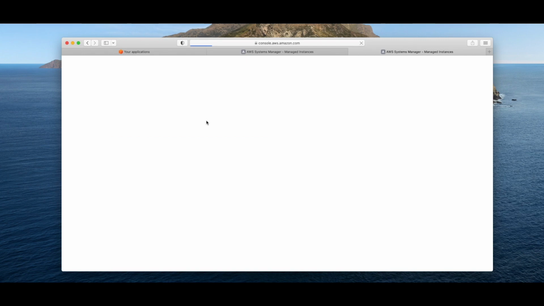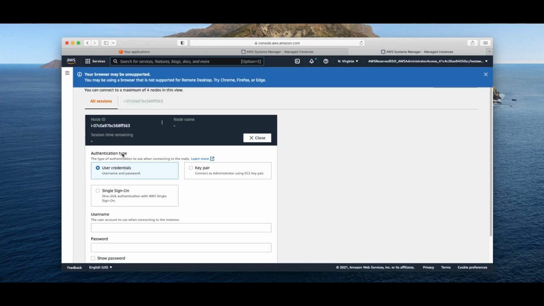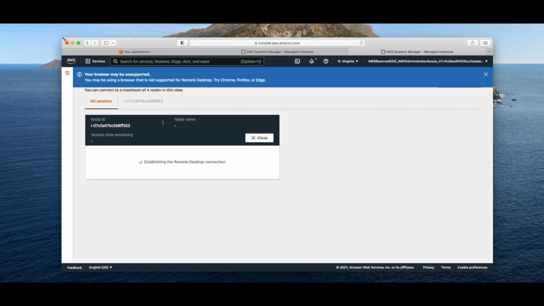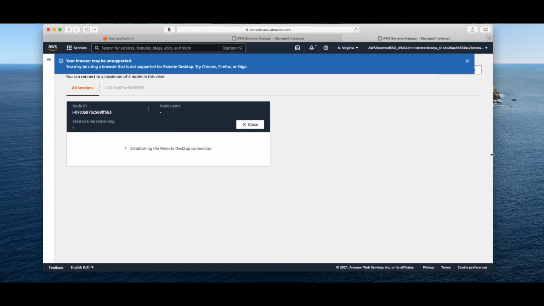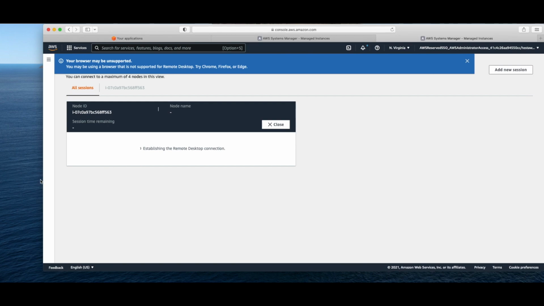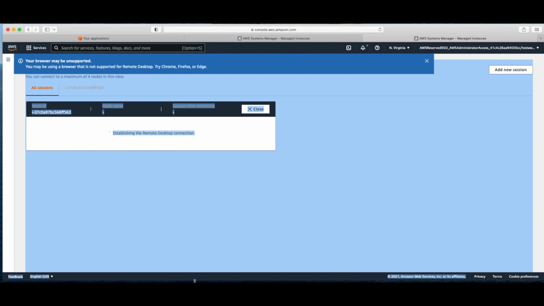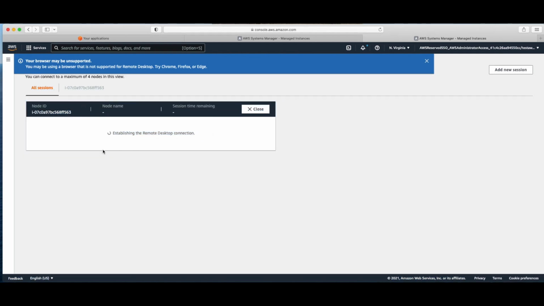Remember, when I logged in as a normal user, I had only two options: key pair and user credential. But now, since I have logged in using my SSO link, as an SSO user, I got another option, single sign-on. If I click on this, I don't enter any ID or password. It gets authenticated using the SSO and will give me access to this particular Windows instance. It will take a few more seconds to create that connection.